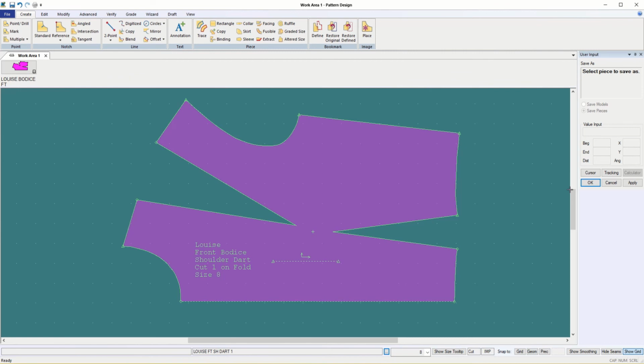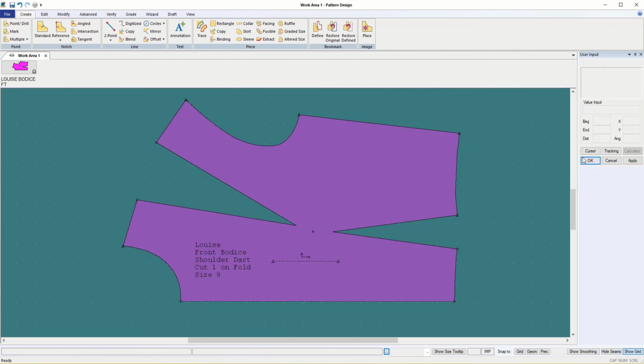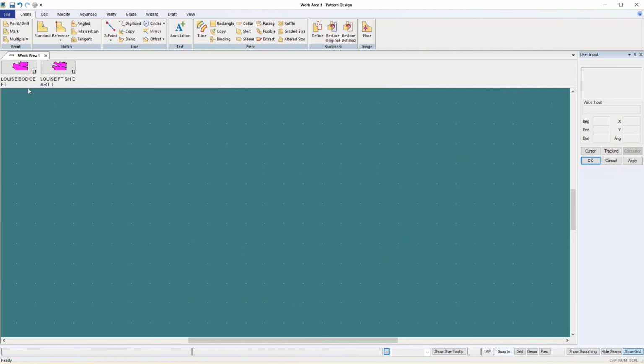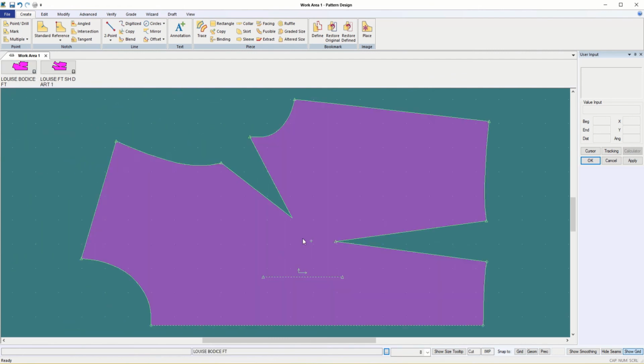And now when I cancel, if you come back over here, you're still in select piece to save as, so cancel, then right click on the piece and you can say piece to menu. And you've got your original and you've got your changed one. So you can practice rotating the darts all the way around.